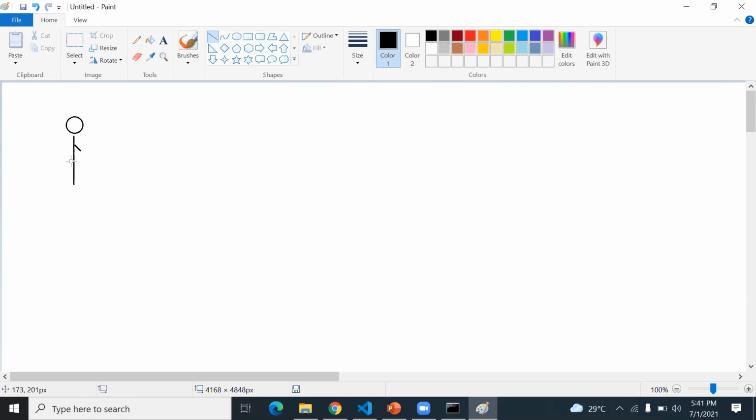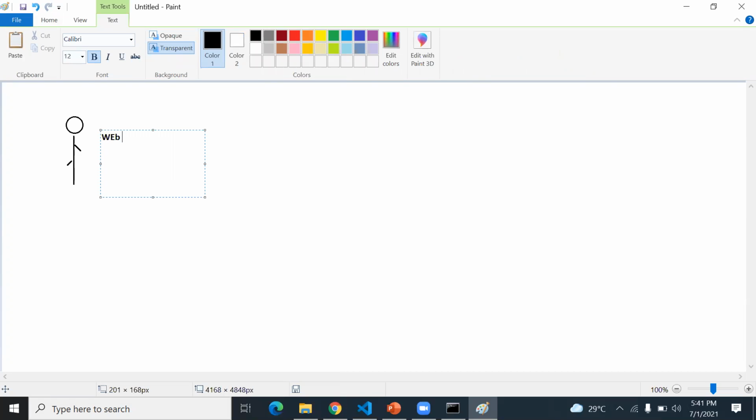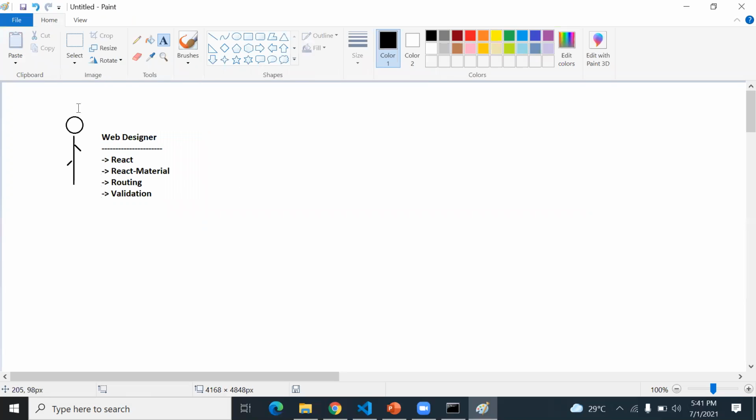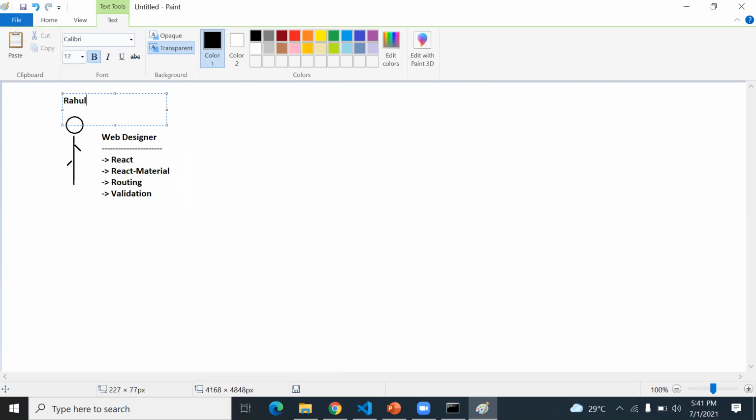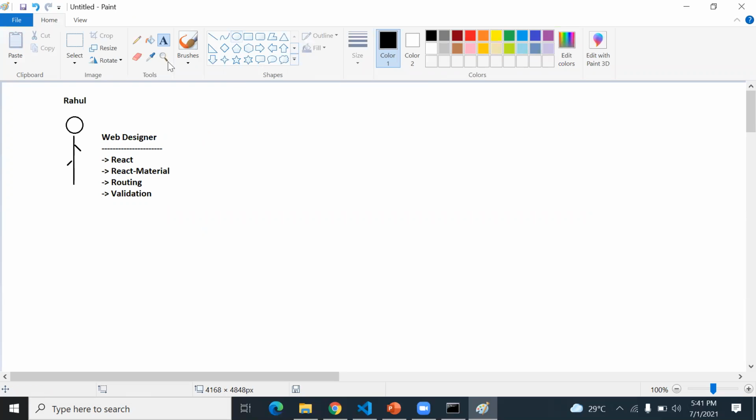Consider Rahul is working on this project, and Rahul is a web designer. Rahul is now designing the website using some technologies. So React, let's say React Material, routing is there, and some validation is there. Here is one person who is working on the designing part.